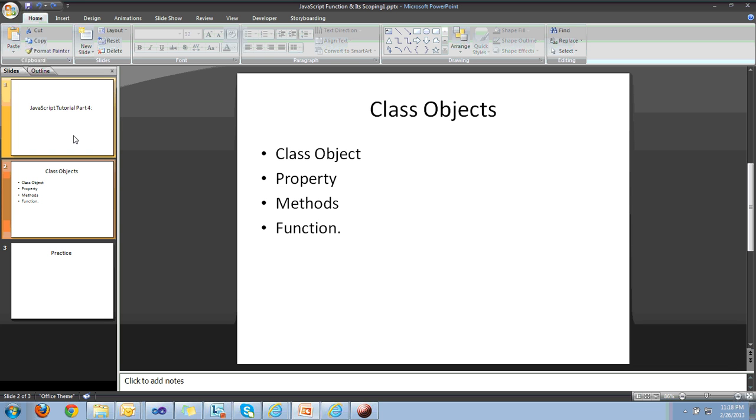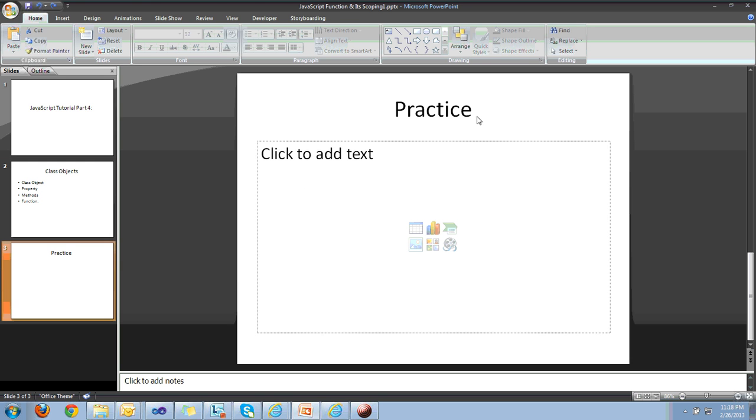We are going to understand and learn how to define and declare class objects in JavaScript. We'll also understand property, methods, and function. After this session, you will be able to write or code class objects in JavaScript without taking any references. It can be kind of by heart to you by the time. Let's quickly start with the practice session.